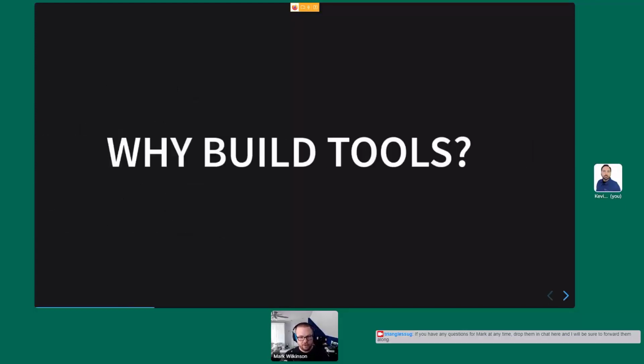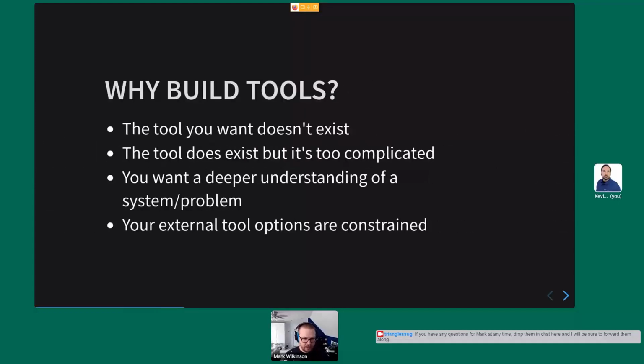So first off, why build tools, right? So I broke it into 4 reasons. I'm sure there's probably more, but the first one, the tool that you want doesn't exist. This can be either the tool literally does not exist, or let's say you've got 3 or 4 systems that you need to kind of pull some data together and look at metrics from a couple systems, and there's not really a tool that does that. Maybe there's 4 tools, but the whole point of building stuff like this is to make your jobs easier. So the tool doesn't exist, or maybe there is a tool, but it's too complicated.